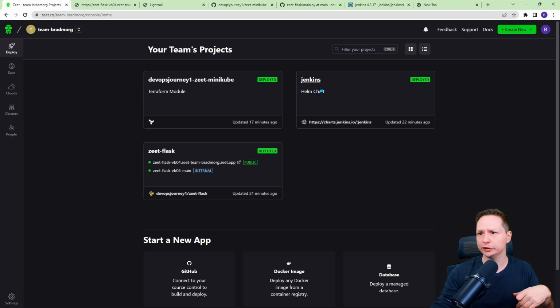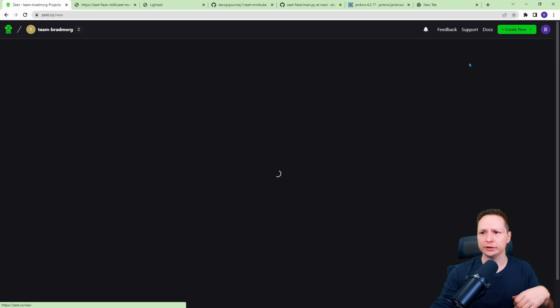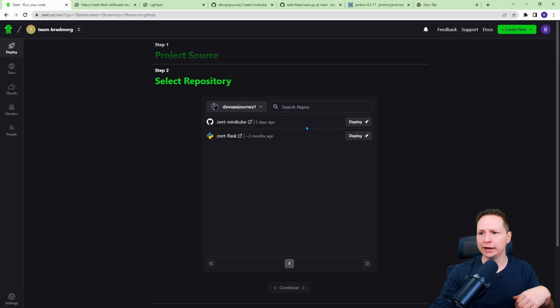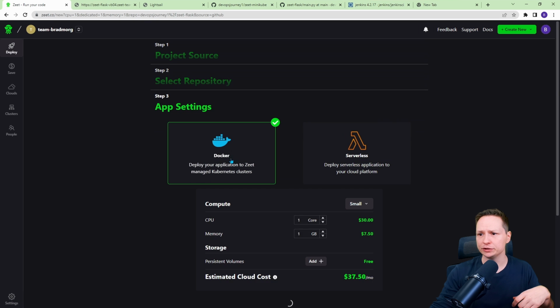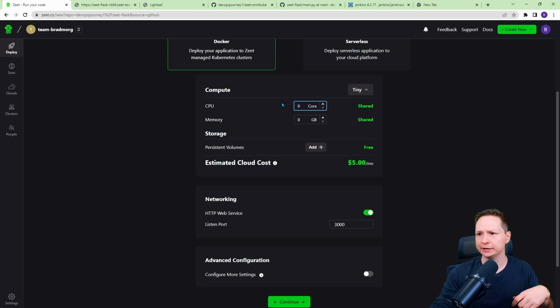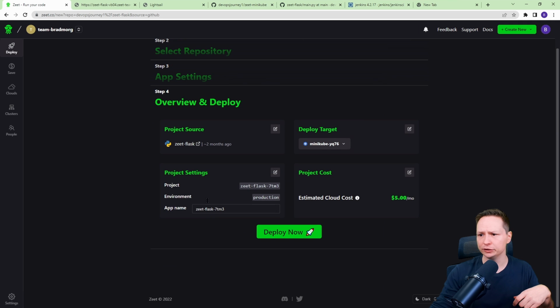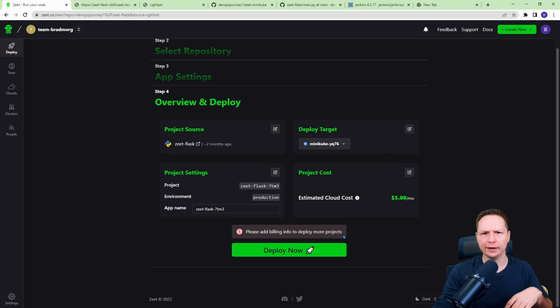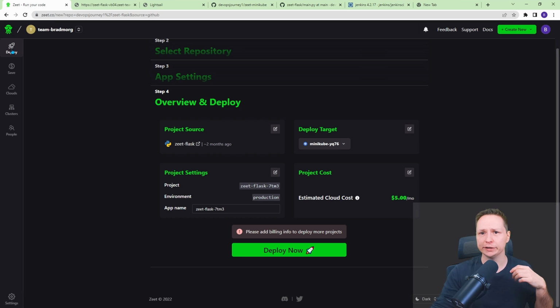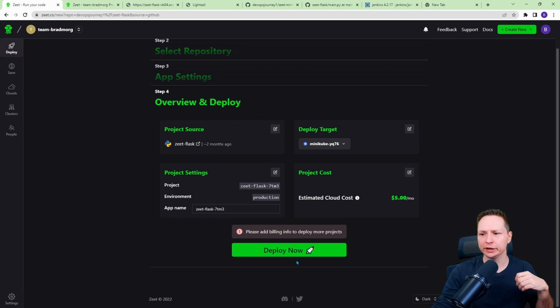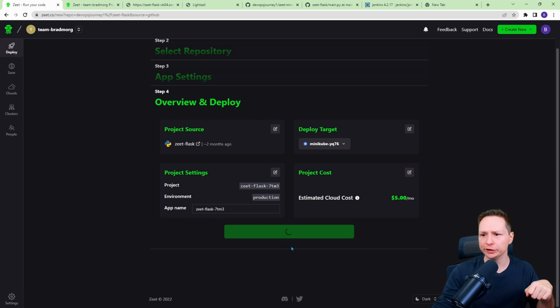So if I just hit deploy and hit create new app, hit GitHub, I can deploy my Flask application to it just the same. I'm going to hit 0 cores, hit continue, and then at the very bottom here, instead of using the EKS cluster, I'm going to deploy to my Minikube cluster. And I've actually hit my limit for the amount of projects I can have on Zeet. You can only have 3 by default, so I'm going to quickly go ahead and remove those, and then I'm going to hit deploy now. All right, so I removed my other projects, so now I should be able to hit deploy now.